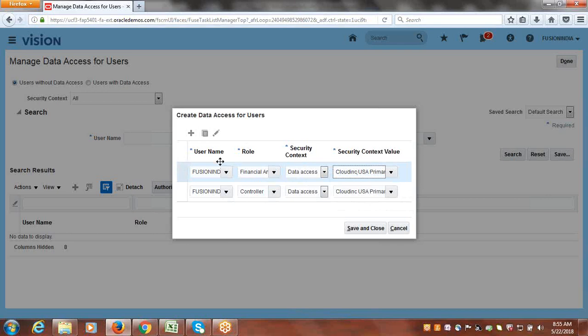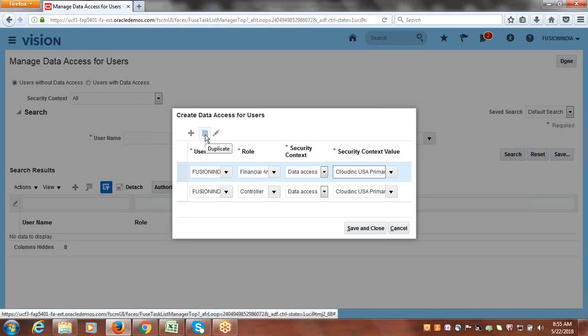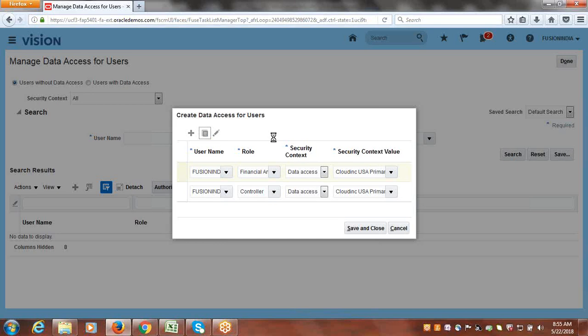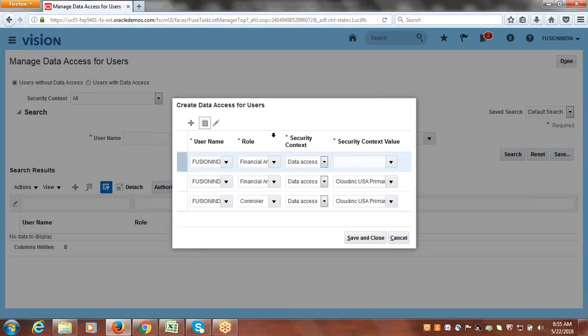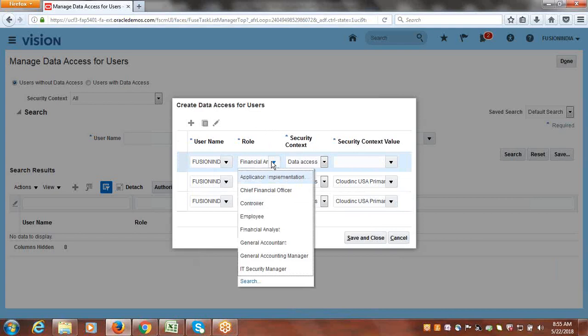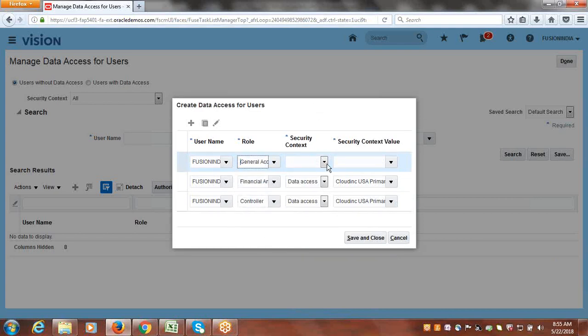And if you want to duplicate this record, you can duplicate. That means everything will be copied, the username will remain, the rest you have to change. You can click on add and enter everything, or else click on duplicate. This selected record will get duplicated. Now you have to change the role, the username stays the same. General accountant. For the general accountant role also there is no ledger selection as a security context.